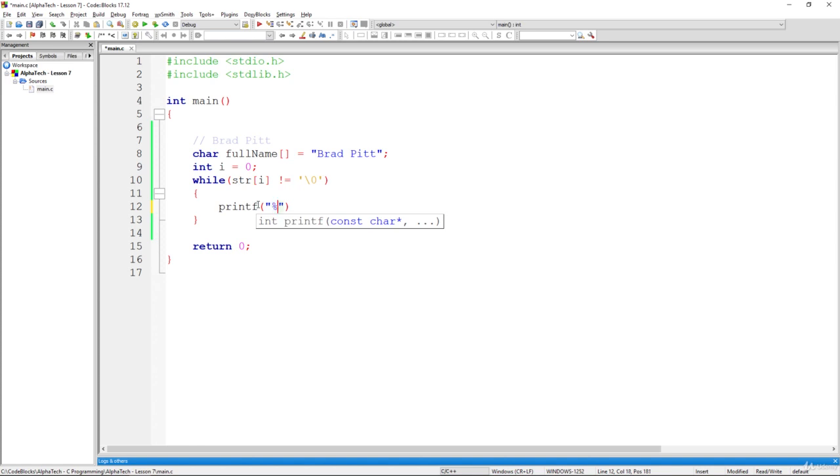We are going to use %c and str at index i. And of course we are going to increment i by 1 at every iteration, so we move on with this string. Basically what you have done here is iterate over this array of characters, character by character. The first time you print the B, then the R, the A, the D, the space, and so on, until you reach the last character in your full name.